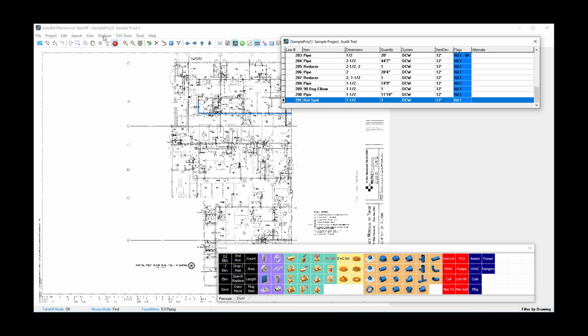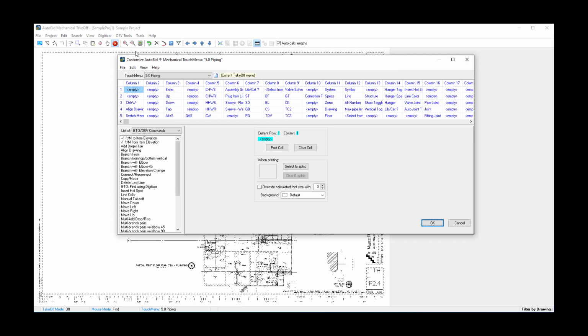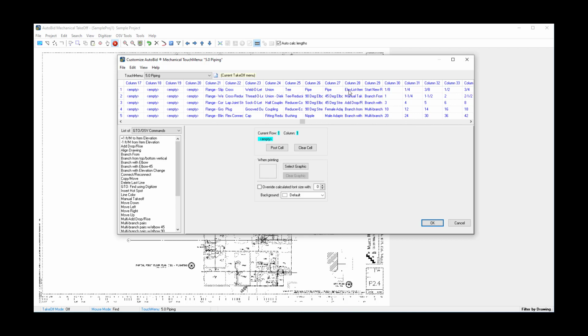And so we're going to take a look under Digitizer, and we're going down to Customize Touch Menus. Now, notice this also works for those of you out there with the Smart Menu. So this happens to be the 5.0 piping touch menu, and you can see that this probably looks familiar to you guys who are still using digitizers. And there's many columns. We've got pipe and T's and dimensions and stuff.